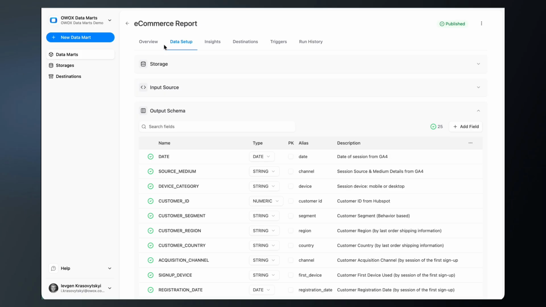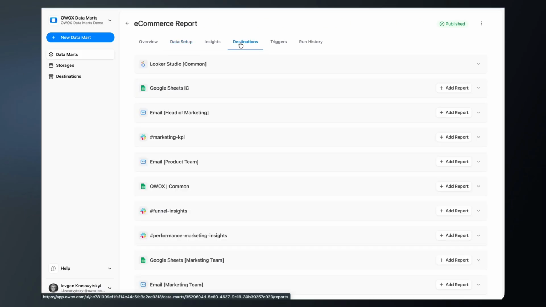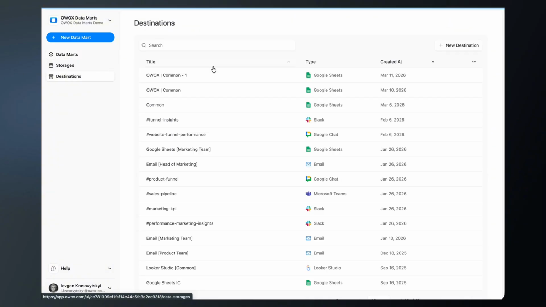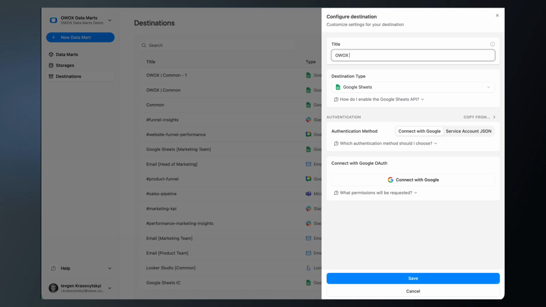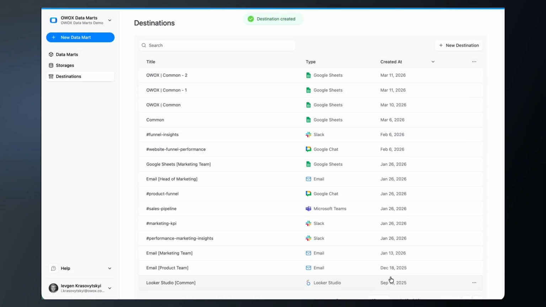Now we need to deliver it into where the business actually works, the Google Sheets. So first, set up Google Sheets as a destination. Go to Destinations, add a new destination, Google Sheets. Name it something like company name, pipe, common. Here you select one of two options, service account or connect with Google button, and save it.